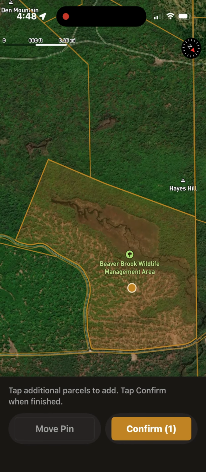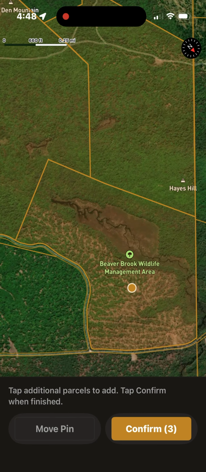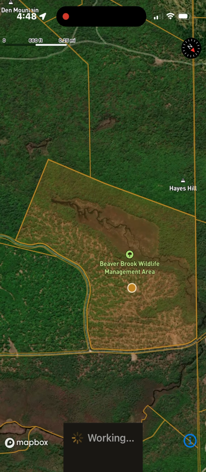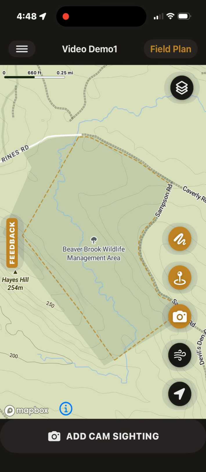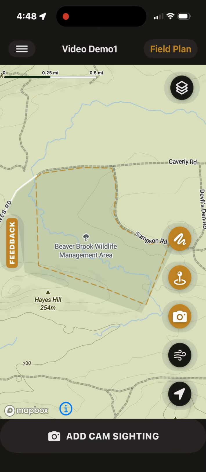If you want to add additional adjacent parcels that you hunt, maybe you've got permission for 2 or 3 additional parcels, tap on those. If you want to remove one by accident, I didn't mean to tap on it, just double click it again. You will see a dotted line outlining our parcel boundaries, roughly speaking.